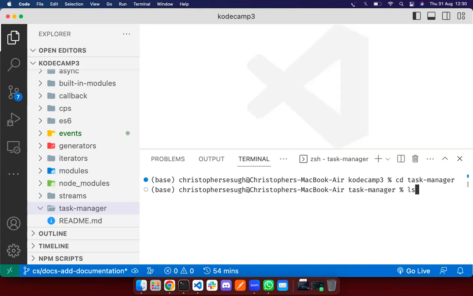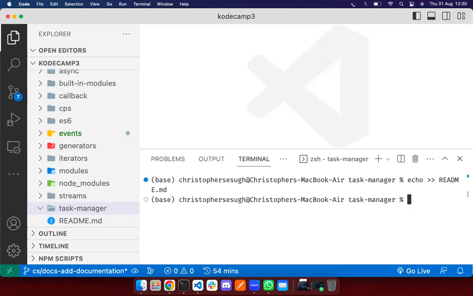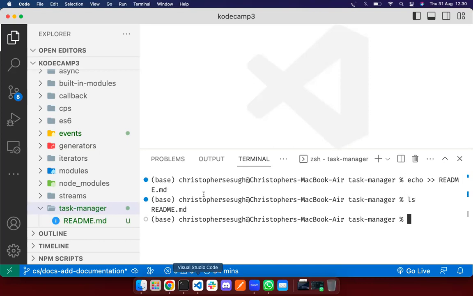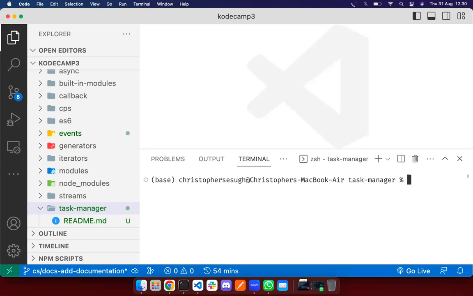And now, if we list the content of the task manager, we can see nothing is inside. Then we want to create a README file in our task manager. I'm using Mac, but most of us are using Windows, so let's use the Windows command, echo readme.md. Okay, now let's list the content of our folder. Then we can see that we have one file, which is readme.md.